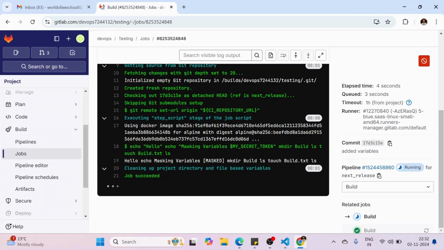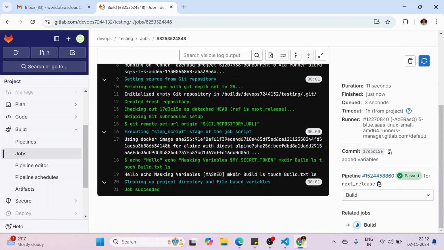Yeah, so hello echo masking variable, and instead of whatever secret we have passed, we are getting it masked, right? So our variable gets masked, and the only info we are getting is mask. We are not getting the value here, right? So that's the good thing here.